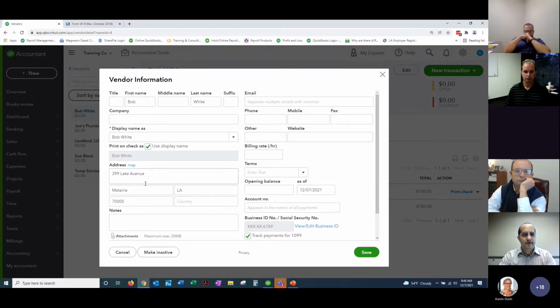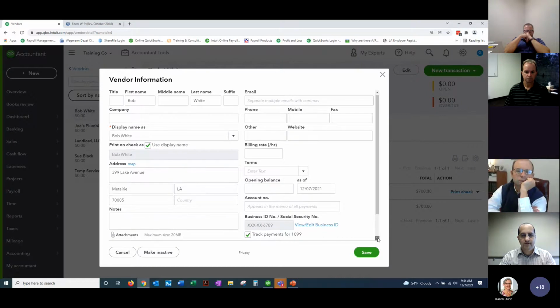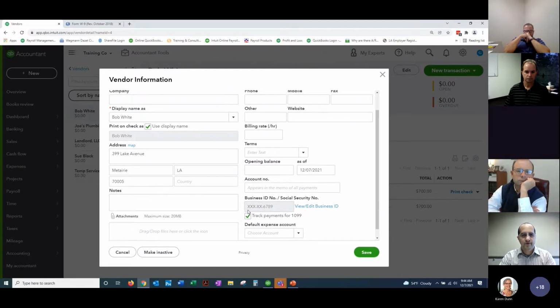You've got, again, from your W-9, you're going to put the vendor's name. You're going to put the address in, and there's a section here for you to put the tax ID number or social security number, depending on which is applicable. And here's the box where you have to check to say you want to track 1099 payments for this individual or for this entity. So that's where you set it up on the vendor. So that's the address, tax ID, and check the box.